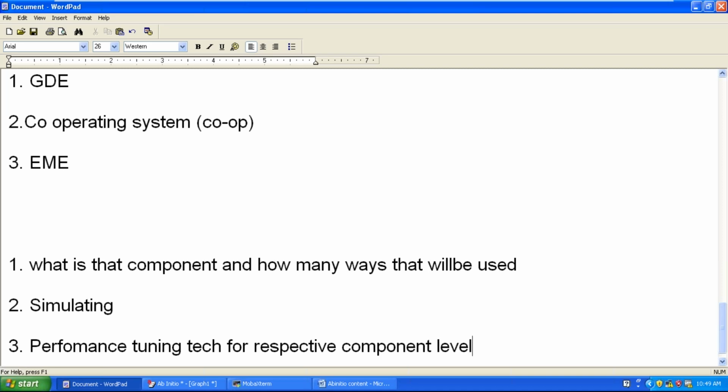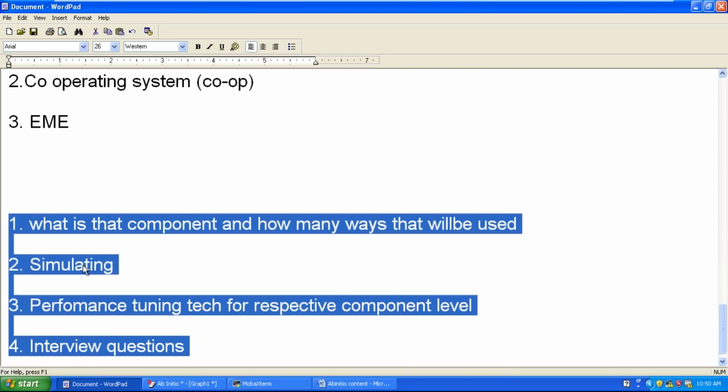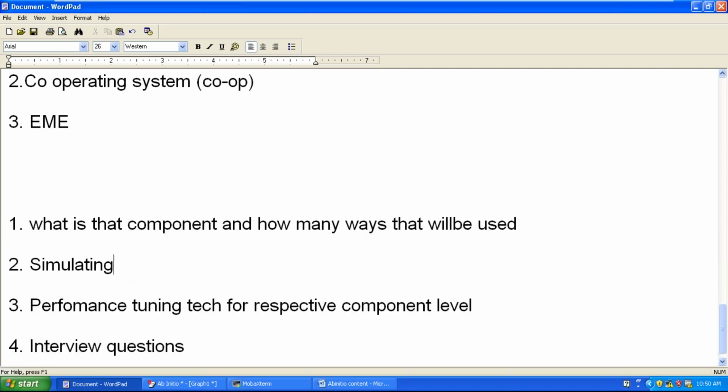Let me take one filter by expression. After completion of that respective filter by expression component, and performance tuning, I will move to the last point. The last point is interview questions. After completion of these points only, I will move to the next component. Got the point, right? After completion of these 4 points only, I will move into the next components.